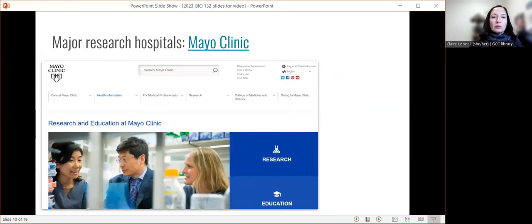You can also look at the websites of major research hospitals. The Mayo Clinic is a really well-known one. A lot of times, if you're doing a search for a disease or condition, one of the first results you'll probably get is from the Mayo Clinic.